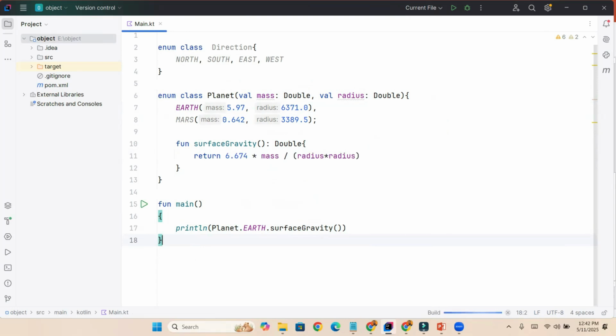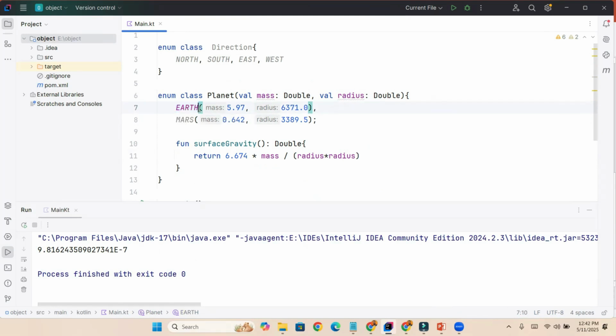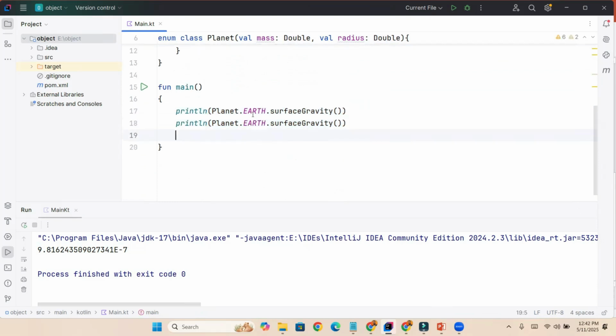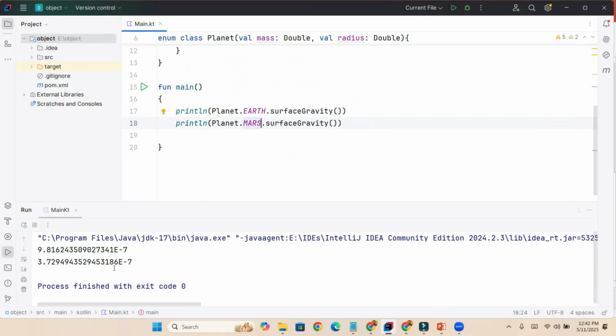As you can see here, the Earth is a type of planet, so automatically it is calling the constructor of this planet, and the first value goes to mass and the second value goes to the radius. Here you can see the answer: 9.816. So you can write it as 9.8. This is the surface gravity of the Earth. But suppose we press Ctrl+C and Ctrl+V, and here you will see the surface gravity of Mars is 3.729.